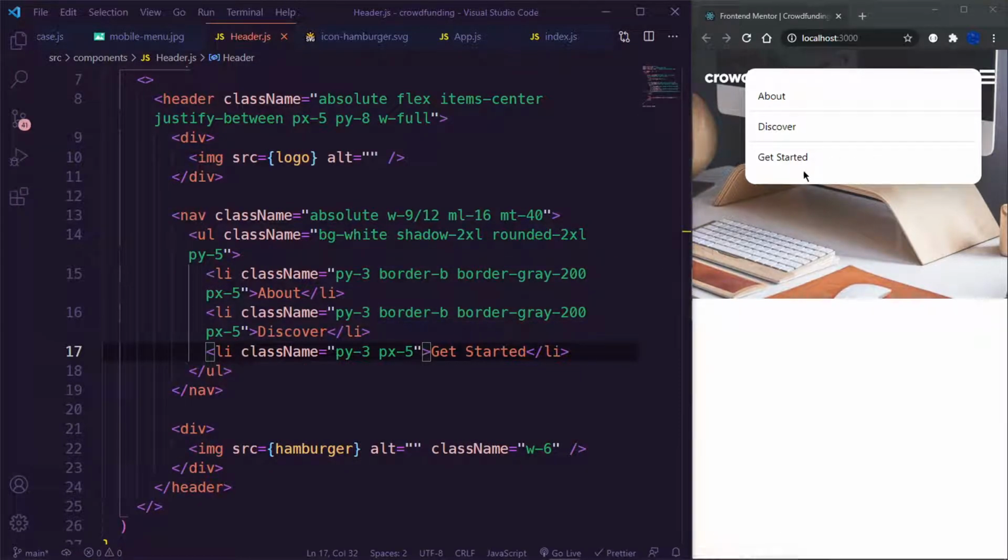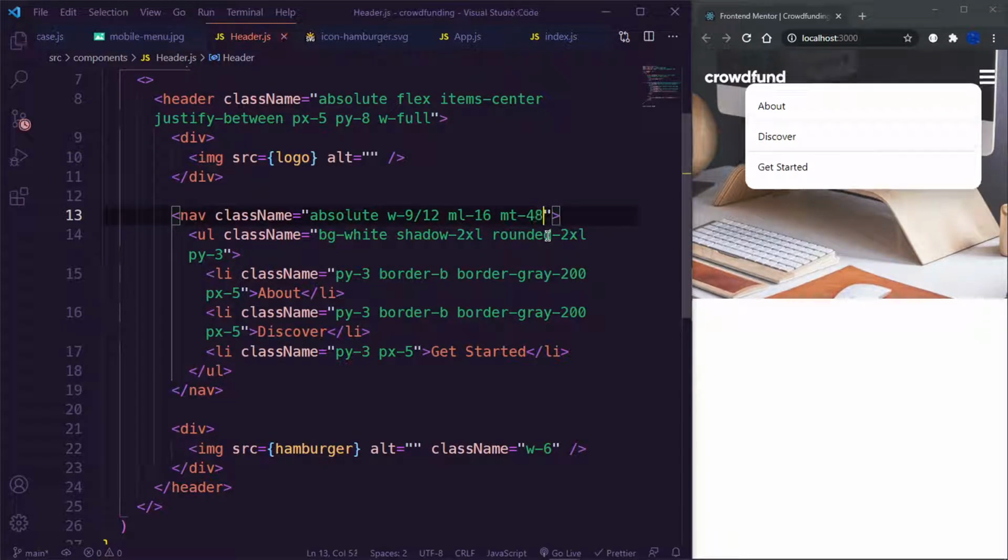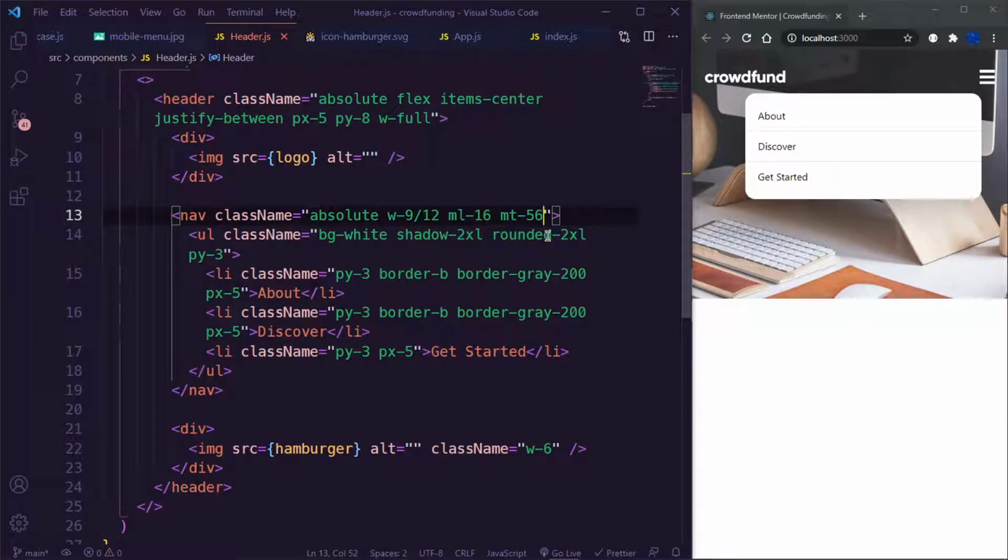So let me remove that line, and then let me reduce the padding on the top and bottom on the UL. So padding Y here, let me say padding Y of 3. Reduce it just a bit, and let me increase this to 44 or 48. Nope, 56. Once you use Tailwind CSS a lot, you get used to these classes. That's basically it. Okay, and yeah, that should be it.